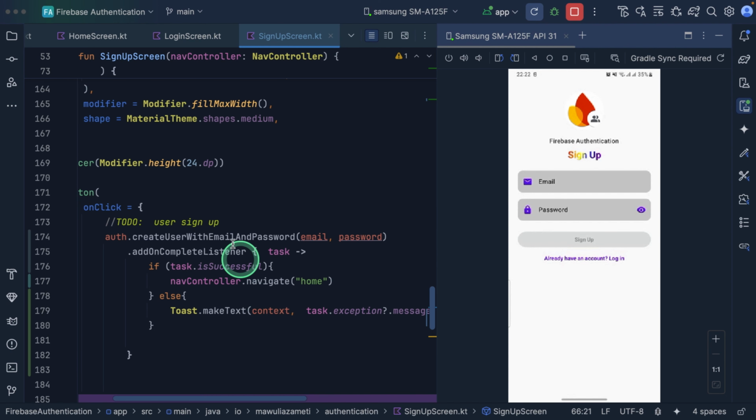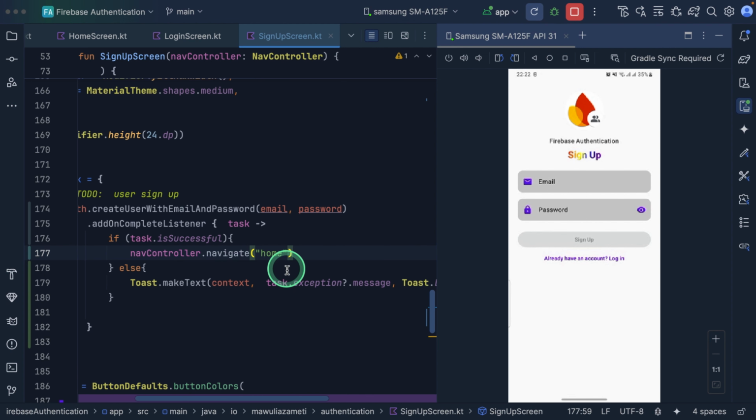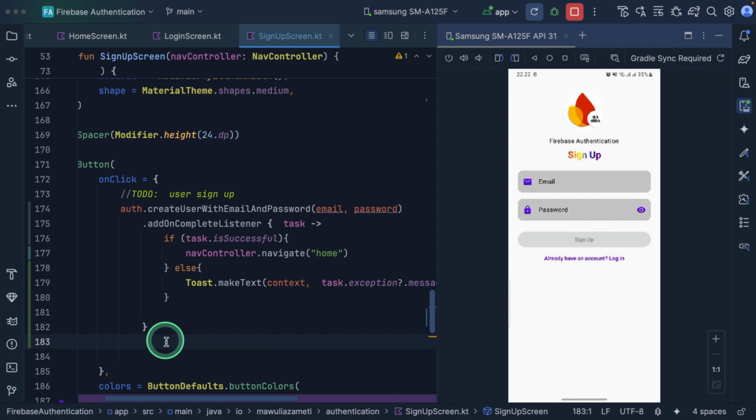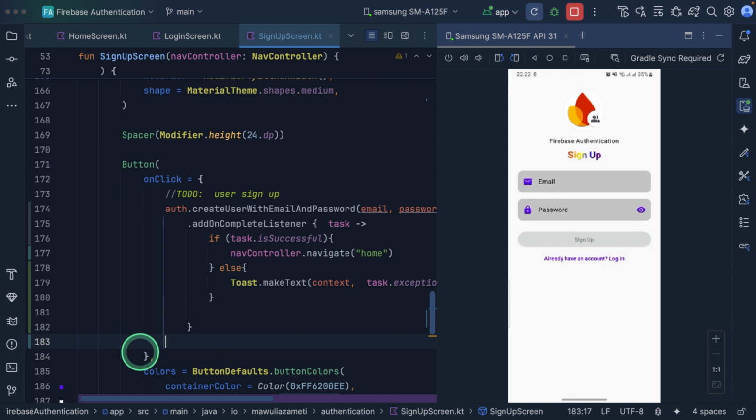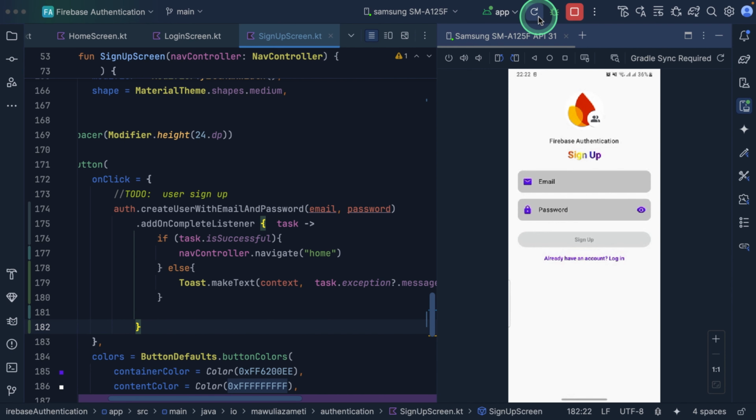So that's all. You create an instance of the authentication library, and then you come to the sign up button. Inside the sign up button, from the authentication instance, you have a method called create user with email and password. You pass the email and password. Add a listener to know whether the task was successful or failed. And that's all that's required to create an account for a user. You see how simple it is. So let's run the application and test it.